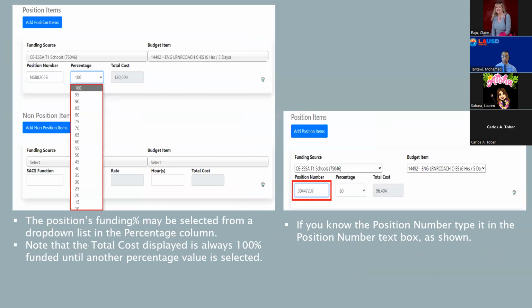Okay. And the only other two pieces of information you'll need to enter for the position items will be the funding percentage. The default is always going to be 100%, but you can select from a drop-down other funding percentages for the positions you're budgeting. And then finally, if you know the position number for the specific employee who's going to be in that position, you can type that into the position number box in place of the temporary number that the system will automatically generate.